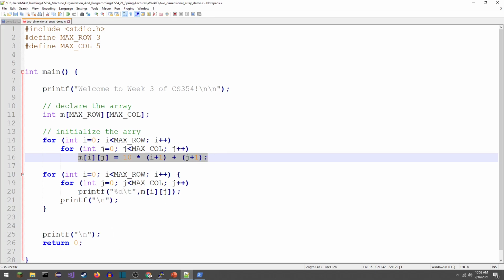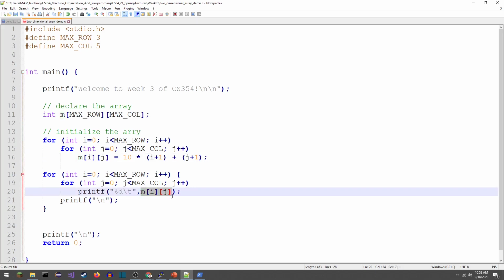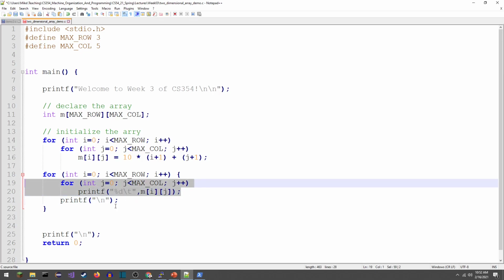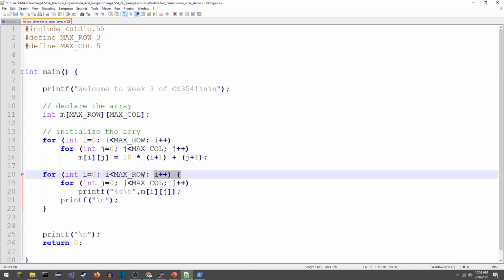And then same deal for printing this out. I'm just using a double loop where I goes from 0 to maximum rows, J goes from 0 to max columns. We print out each of the values using the array bracket notation. And then after the first row is complete with those lines, we'll put a new line in. Then we'll go back and do the second row as the outer loop repeats.